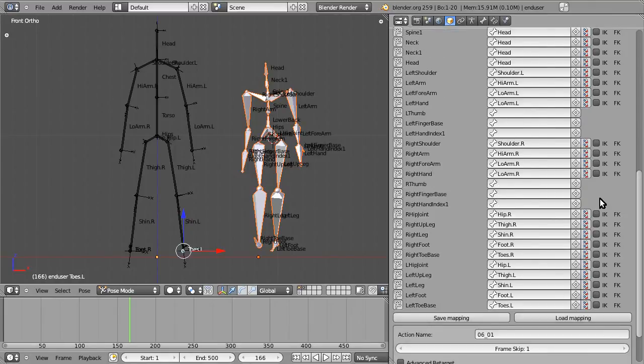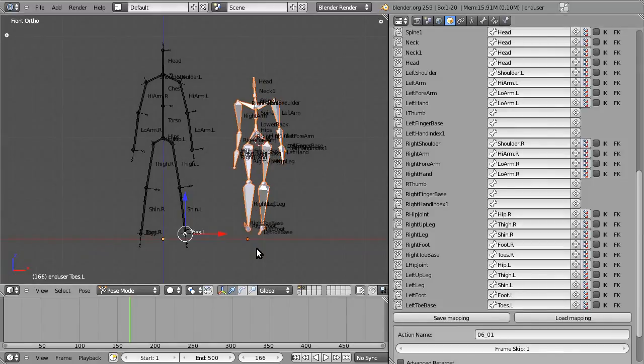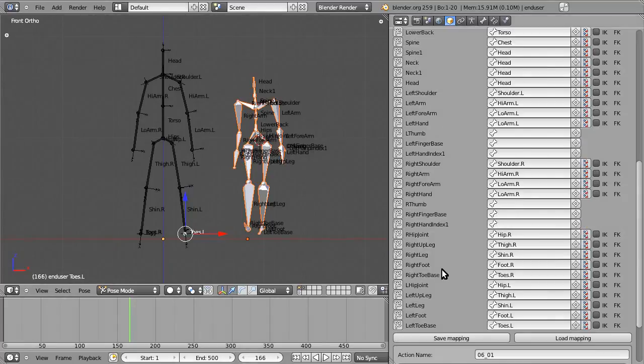Alright, so now that the mapping's done, we can hit Save Mapping. What that does is save the data onto your rig. So if you import another motion capture file, which we'll do in a few minutes, it will save the work you've done with the retargeting, and all you have to hit is load mapping, and it will remember everything. So if you're retargeting a number of animations from the same source, this really speeds things along.